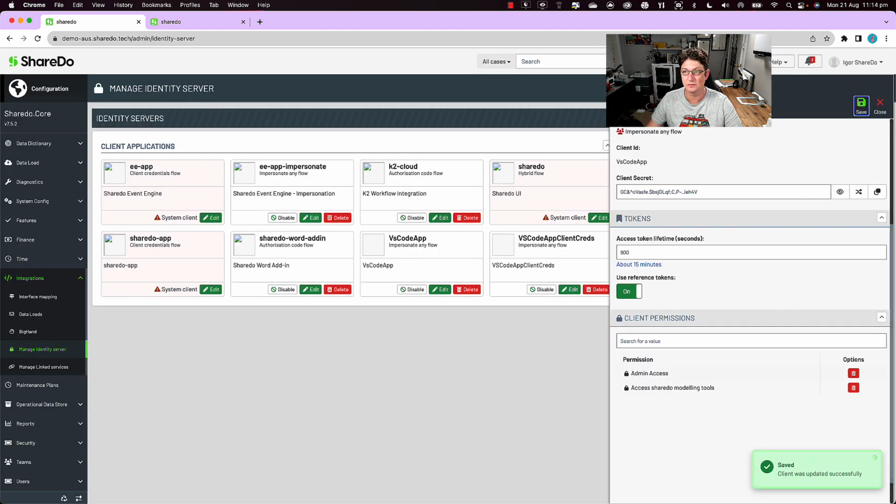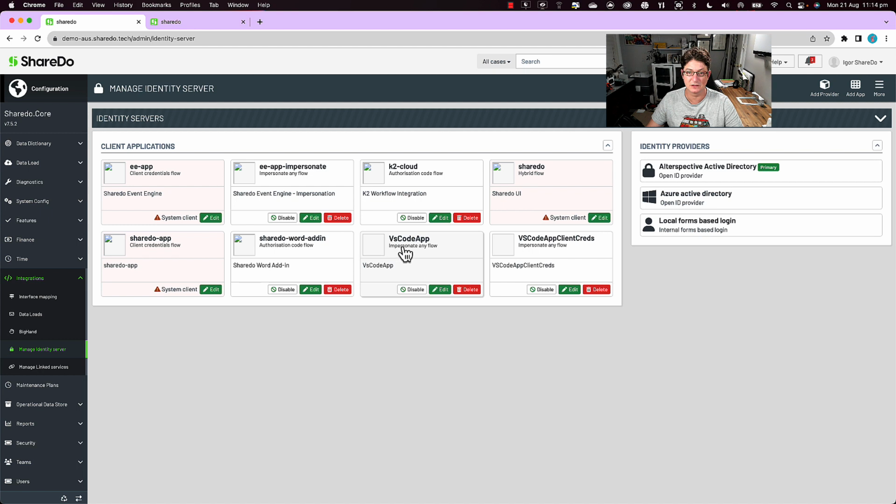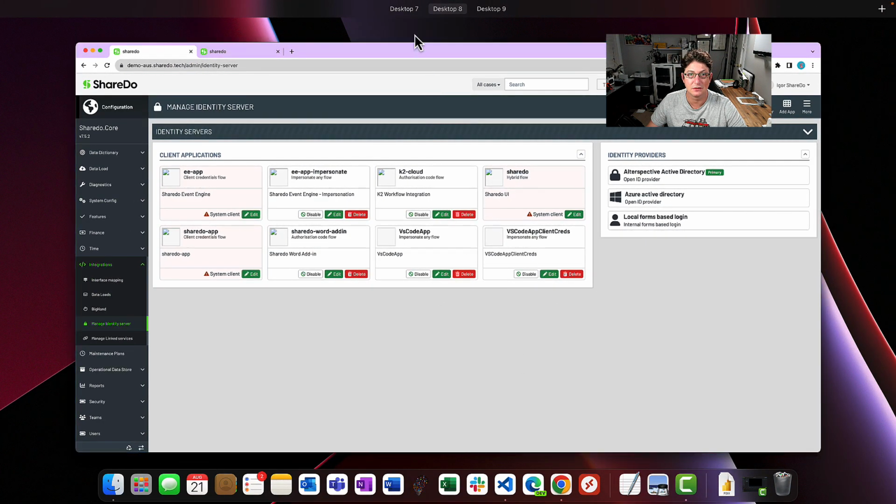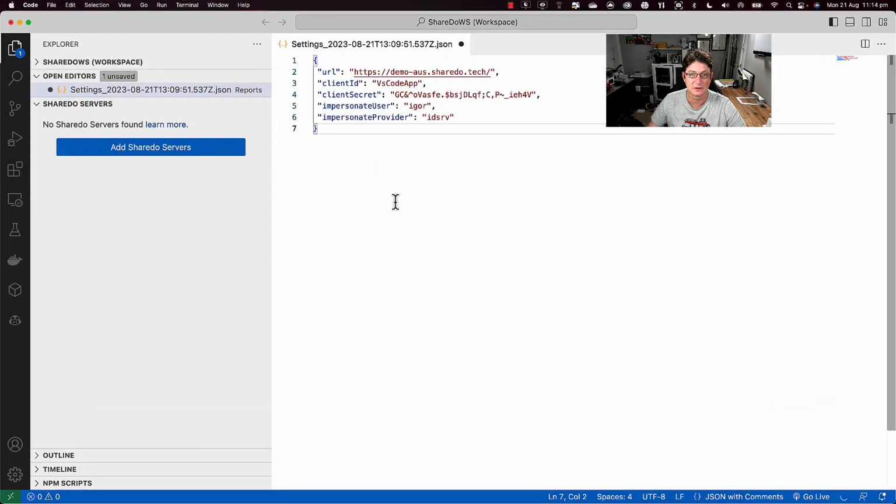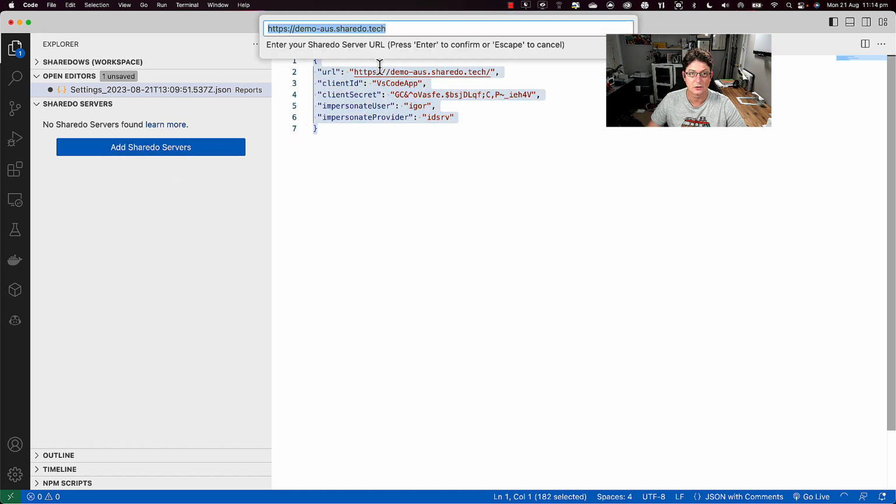All right. So we save that off, and effectively over here, we've got this VSCode app. Right. So if you want to stop anyone from using that Visual Studio Code extension with this app, we just come and disable it and then they're out. All right. So let's go back now into this environment. Okay. Now, if you remember, I said it's a bit annoying filling in this stuff. All right, so what you can do is just highlight that and copy it. Make sure you get everything from the curly bracket at the top to the bottom. Hit Add ShareDo, Control and paste it in here.